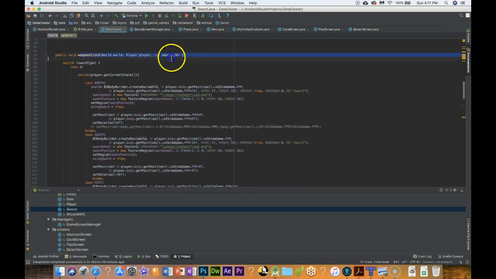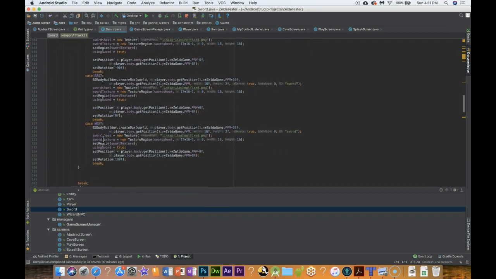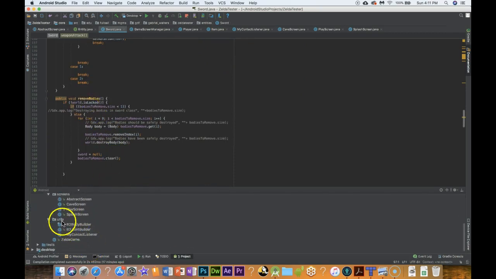Weapon attack. This is where we're doing the weapon attack. So it's checking the player's actual current state. So if he's north, then it's creating that collision box 2D body using my util, and then I'm setting the textures for it, and I'm doing that for all the different directions. And then I'm removing the bodies. So let me show you quickly my utils.